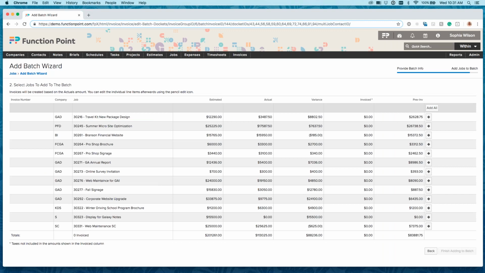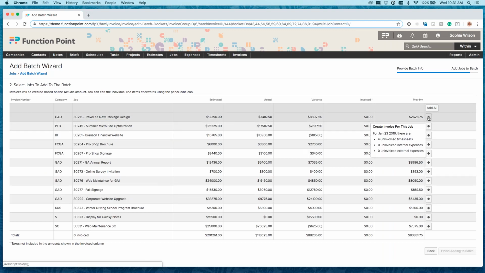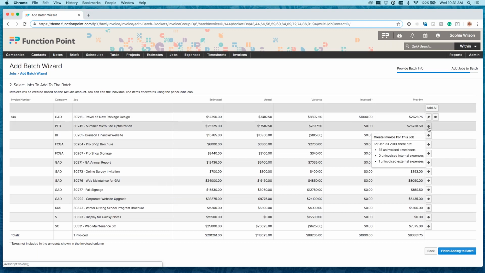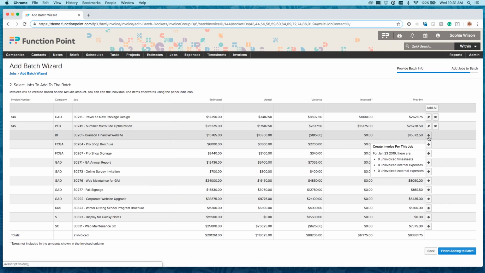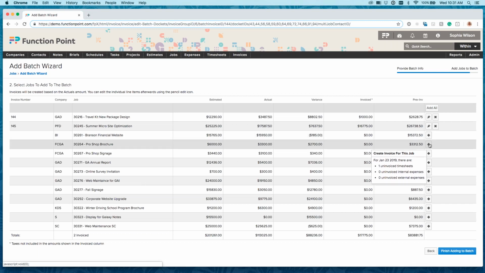So in the scenario that I was speaking of before, where we're actually reviewing each of the jobs and what had been applied against it, we were able to see, of course, we have that overview now that there are 4 uninvoiced timesheets for this job. So I'm able to go ahead and just click that. So we're able to do a little bit of a review here. You know, that summer micro, there's even an expense against it, great. However, this Branson financial website, there's nothing against it. So I actually don't need to invoice them this month. So I'm going to skip that.